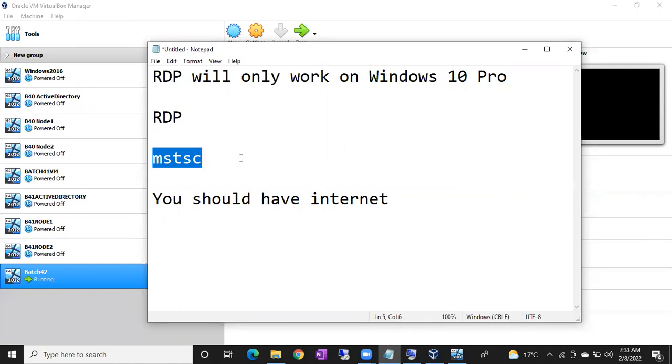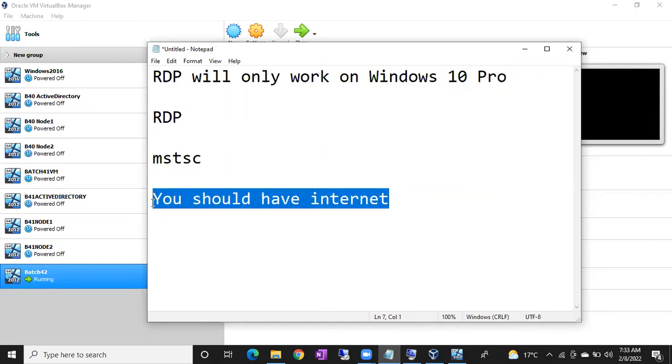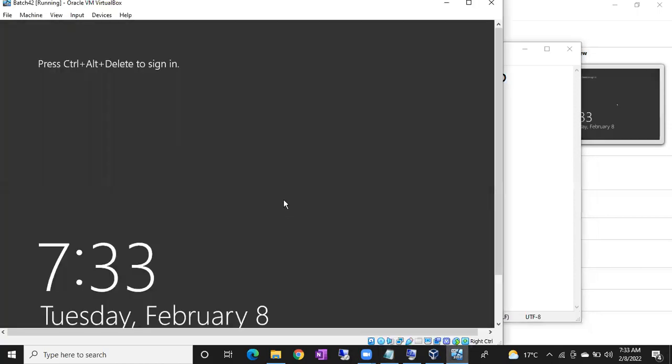MSTSC you have to type on your local machine, guys, and you should have a good internet connection. If you are offline, you cannot practice RDP. But RDP is not mandatory to connect to the server. We have one more option, that you can directly log into the server and install whatever you want. Okay, guys, clear? Fine. So next, what can we do?